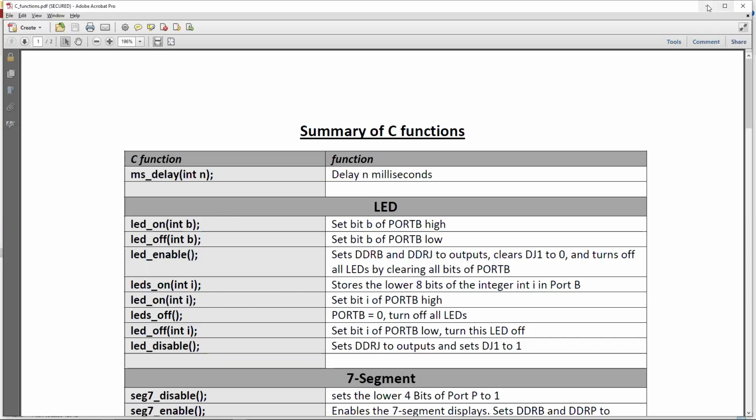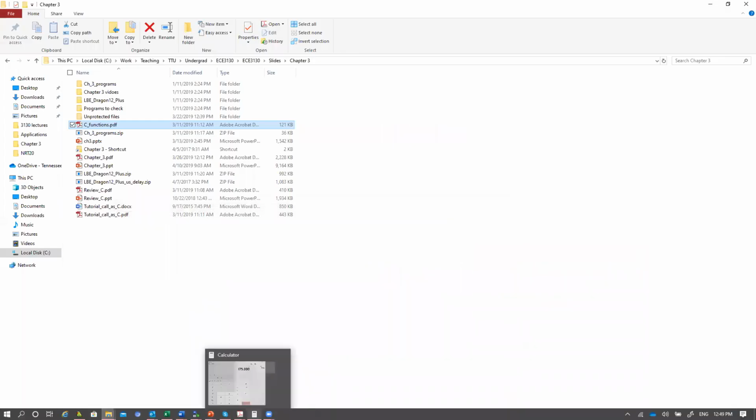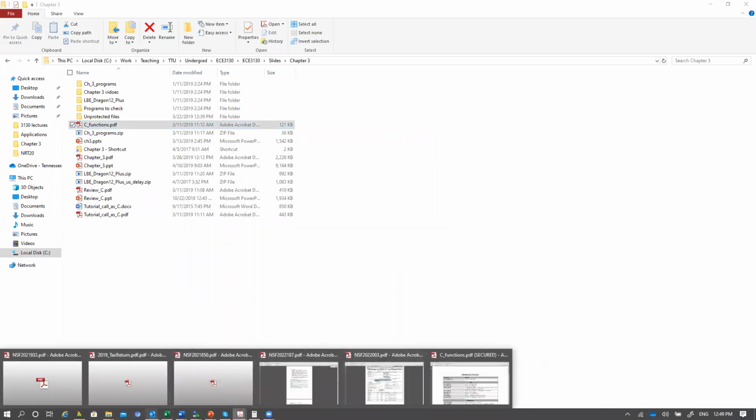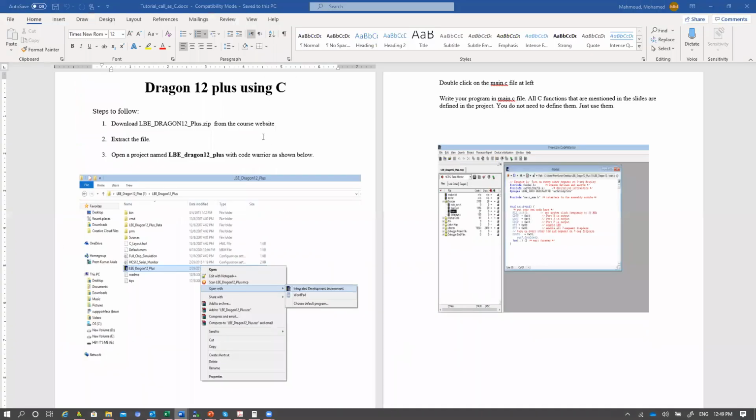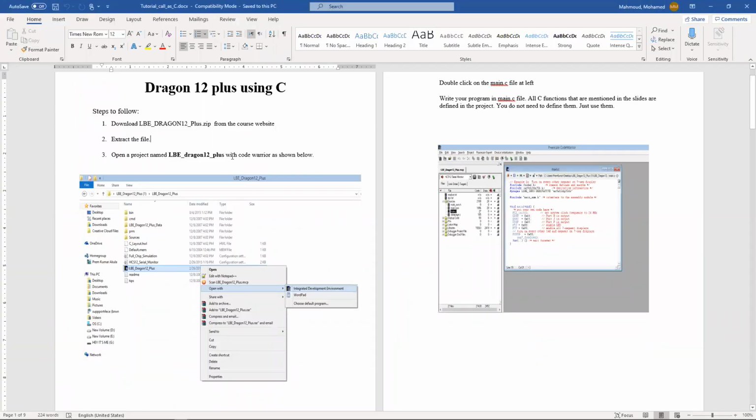So what should you do? I posted a project in C language on the course website. Let me open it. One second. Yes, on the course website I post a project. Again, when you run any C program, the story is somewhat different from what we did before in assembly.